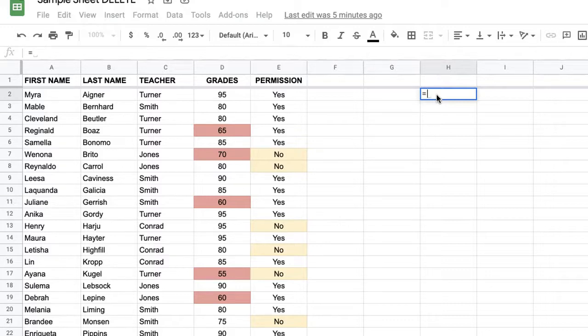Now, if I just put in an equal sign and a reference as my formula, so maybe my reference is going to be cell A2 over here, I can either type in A2, or I can just click that cell and it will automatically enter. If that's all that I want for my formula, I can hit enter. And now this cell is a direct reference to that cell.